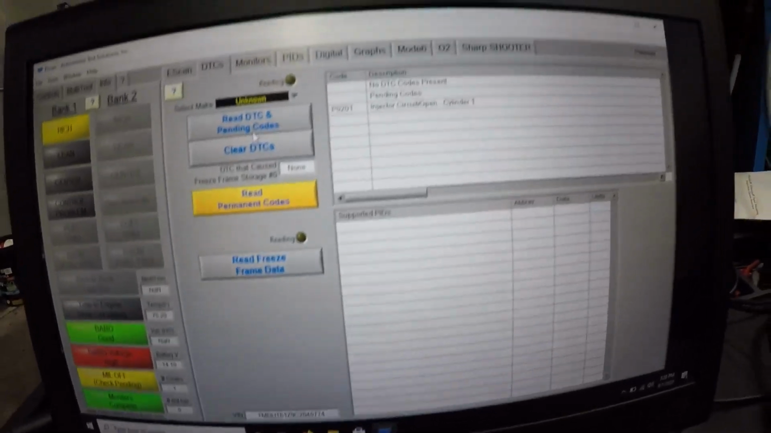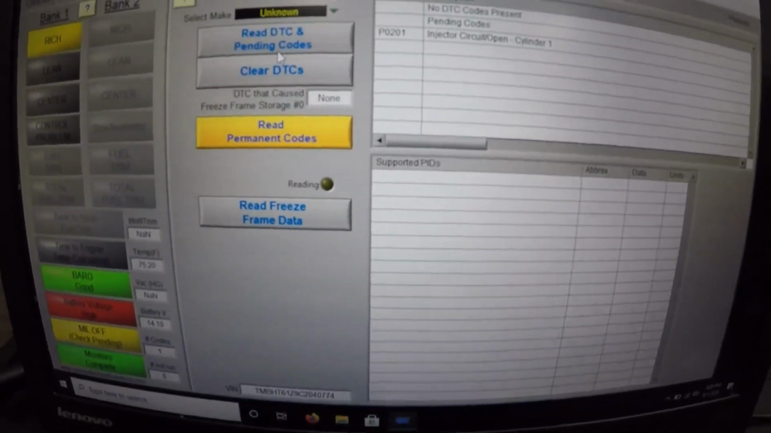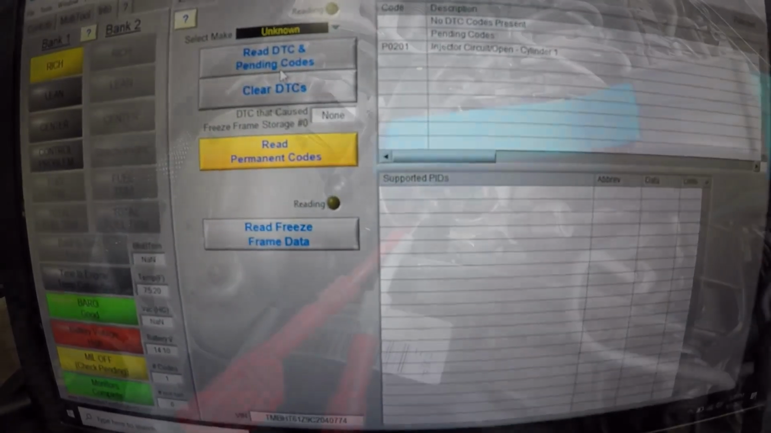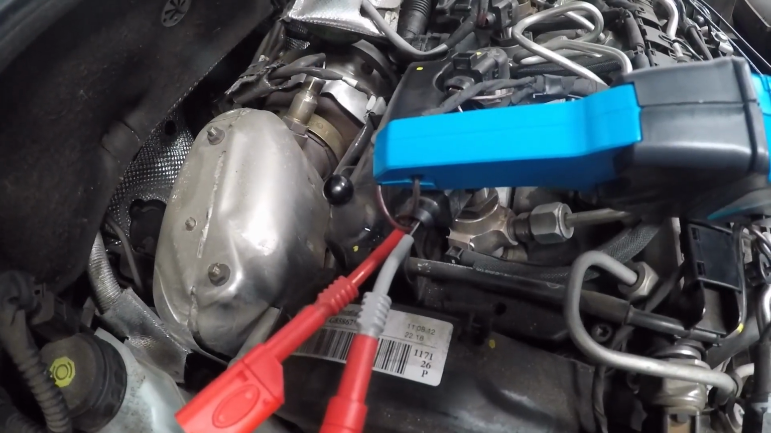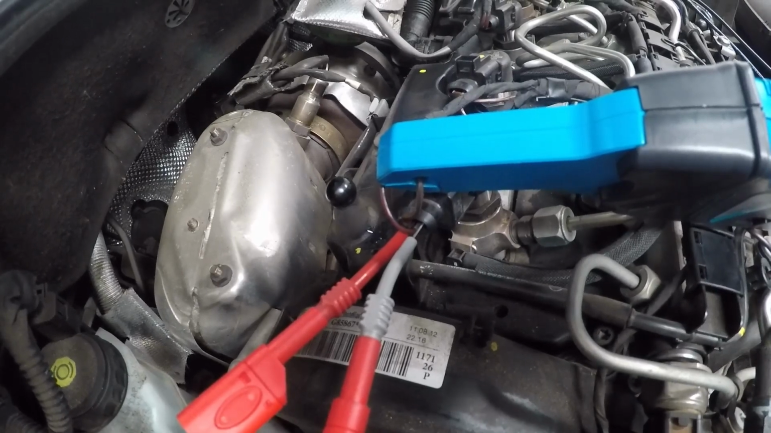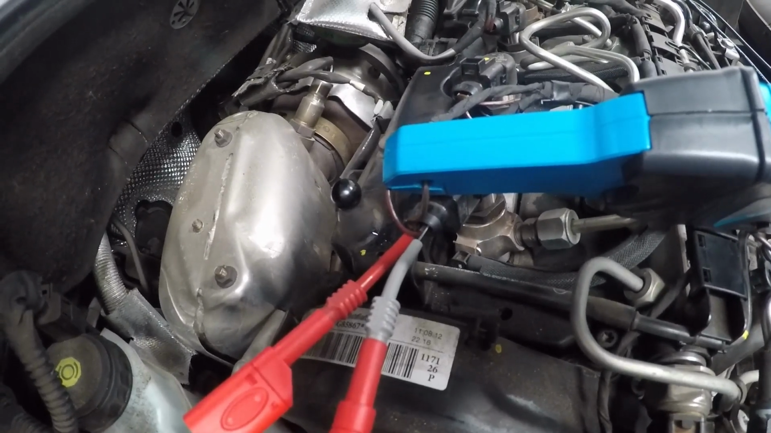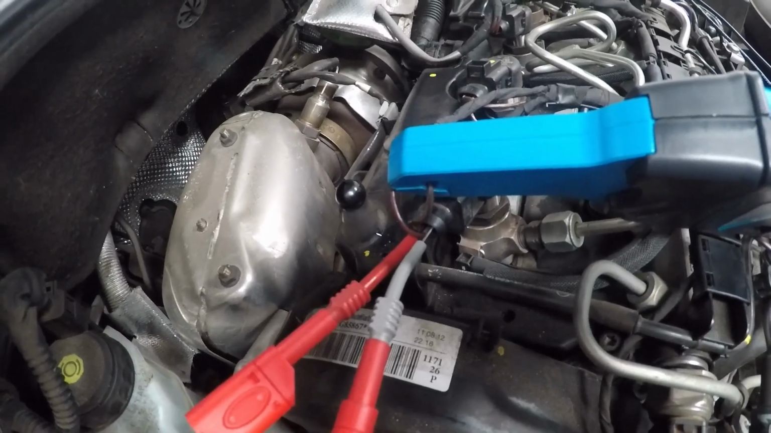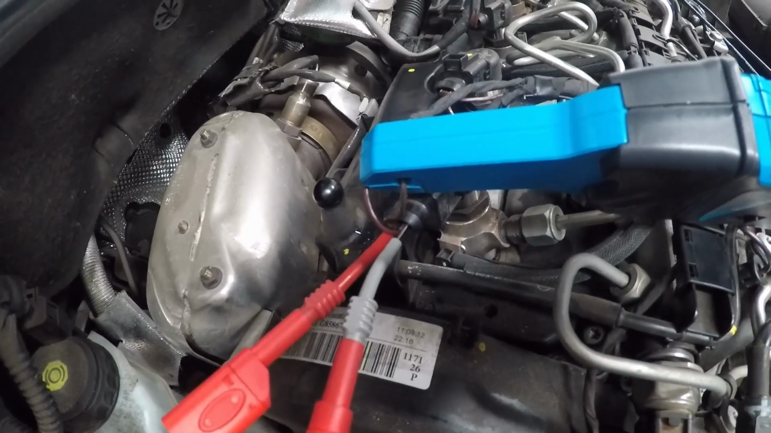So we know, we could do a relative compression test, but we're not going to. We're just going to go straight for that injector circuit. Some people just like disconnecting the connector, doing a resistance test, seeing if the injector's open circuit. You can do that. I don't really like disconnecting plugs before I do any checks, because sometimes the connector can be the actual issue. So this is the way I like to do it.